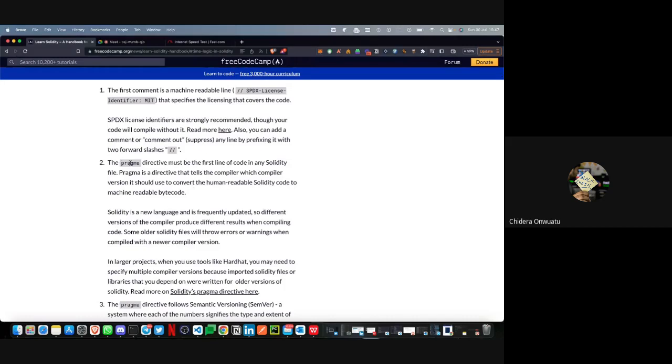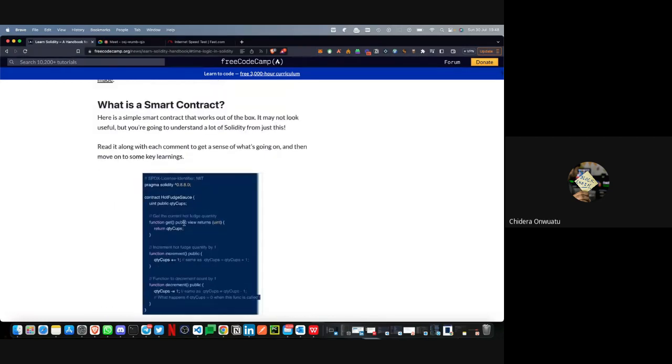Let's move on. The next one is the pragma directive, which must be the first line of code in any Solidity file. Pragma is a directive that tells the compiler which compiler version it should use to convert the human readable Solidity code to machine readable bytecode. Solidity is a new language and is frequently updated, so different versions of the compiler produce different results when compiling code.